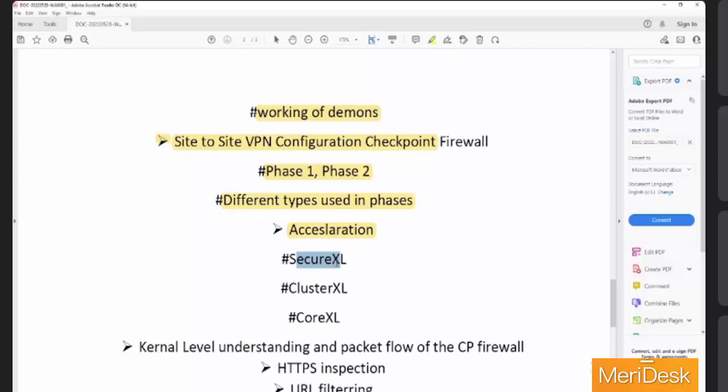It's called Secure Excel, Cluster Excel, and Code Excel. These are very important terms, guys. I'll be discussing them in great detail. We'll be spending approximately 3 hours on these three concepts. I'll be telling you the concept, the real-time use, and the troubleshooting of these particular acceleration techniques. With these acceleration techniques, you can increase the throughput, the output, or you can say the processing of your Checkpoint firewall in an enterprise level network.